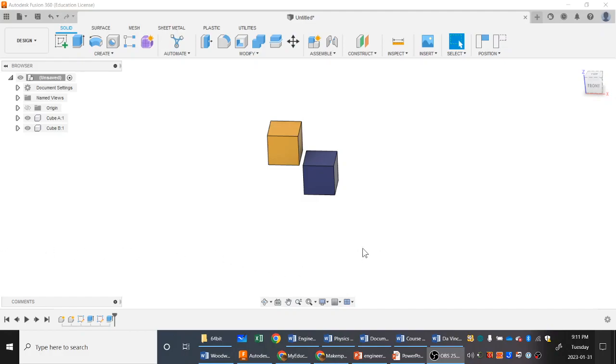Alright, welcome to the Fusion 360 Basics tutorial to get us up and running in Fusion 360. On the screen, what you are looking at are two cubes that I hope to have you draw in order to learn the basic skills you need to move forward. And so, where should we begin?